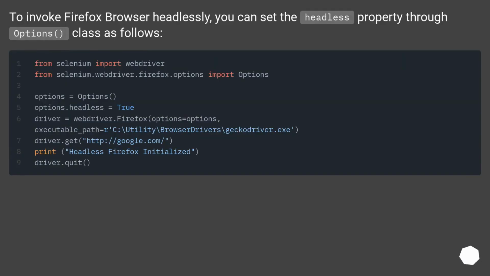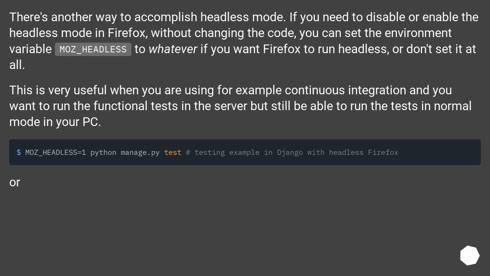To invoke Firefox browser headlessly, you can set the headless property through the options class as follows. There's another way to accomplish headless mode.